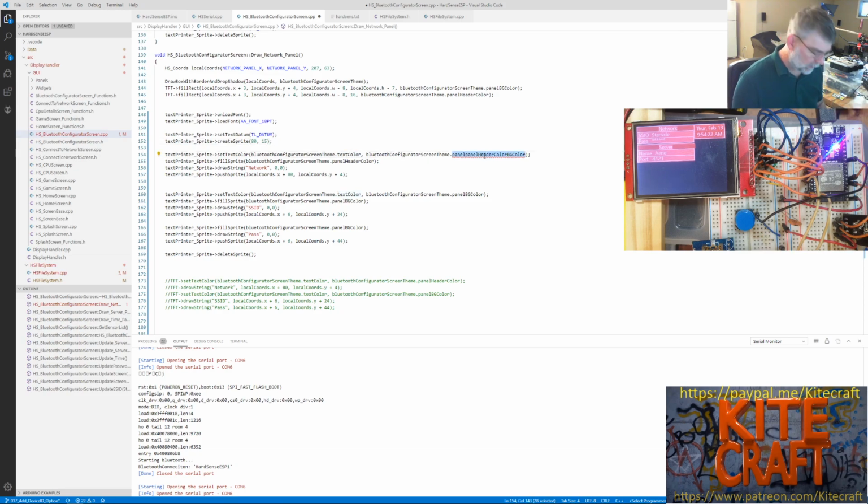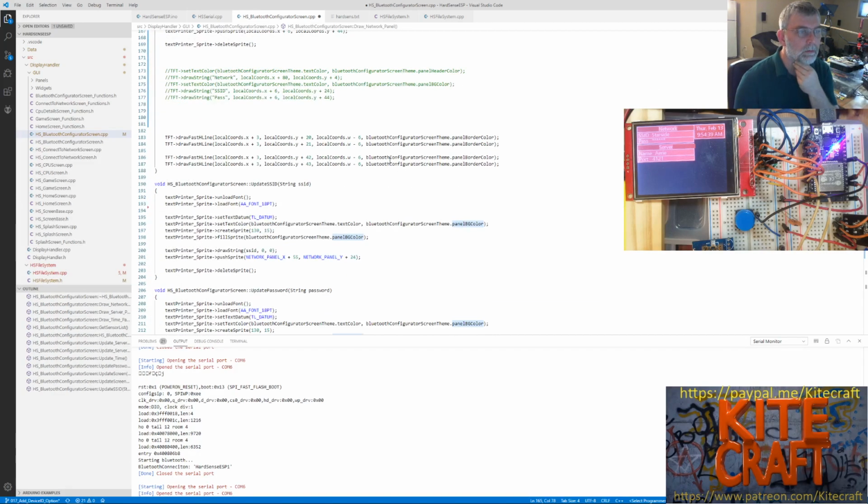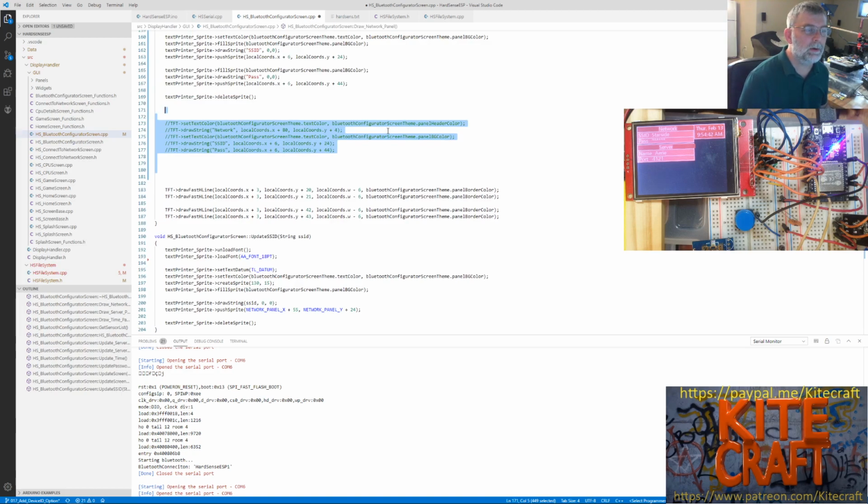And the panel header color. This should be panel header color. So fill the sprite with the panel header color. Draw it. Change the text color to the panel background color. Fill it with panel background. Yeah, that should take care of that. Now we do the same on the server panel. I guess we can get rid of this now.